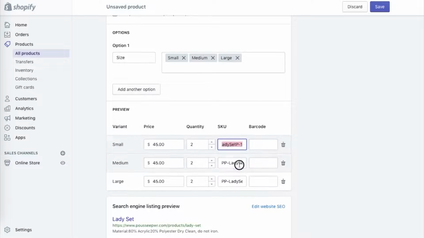So after I adjust the quantities, I personally always like to adjust my SKUs. Instead of putting 1, 2, 3 or ABC, which is what Shopify usually does, I like to put S for small, M for medium, and L for large. That's just something that I like to do, but to each its own.